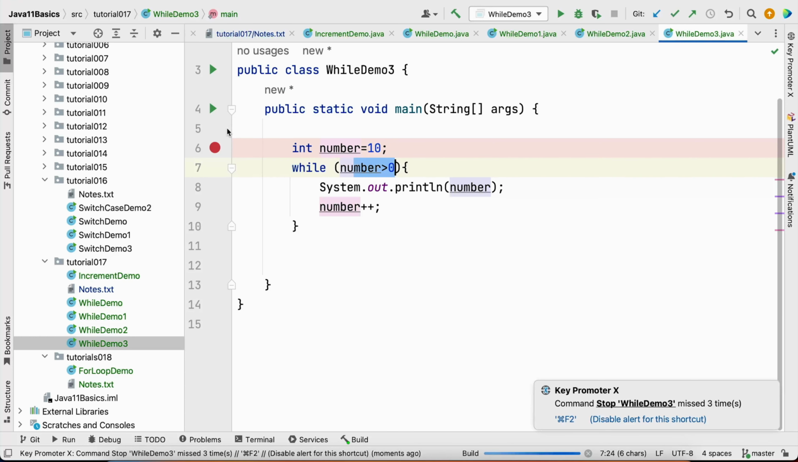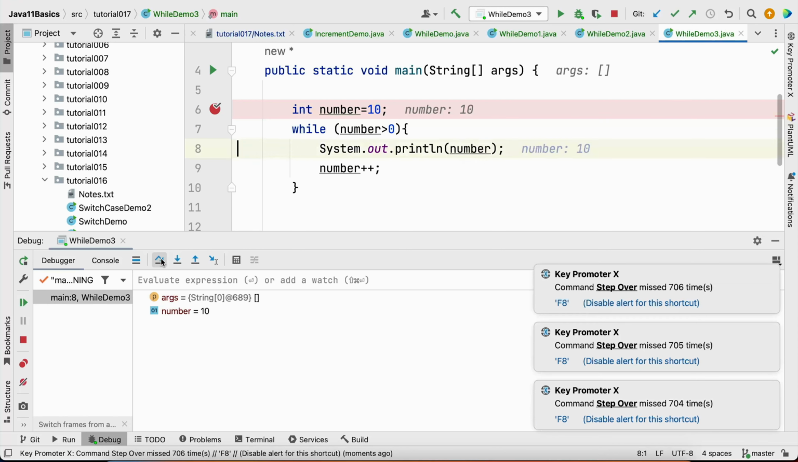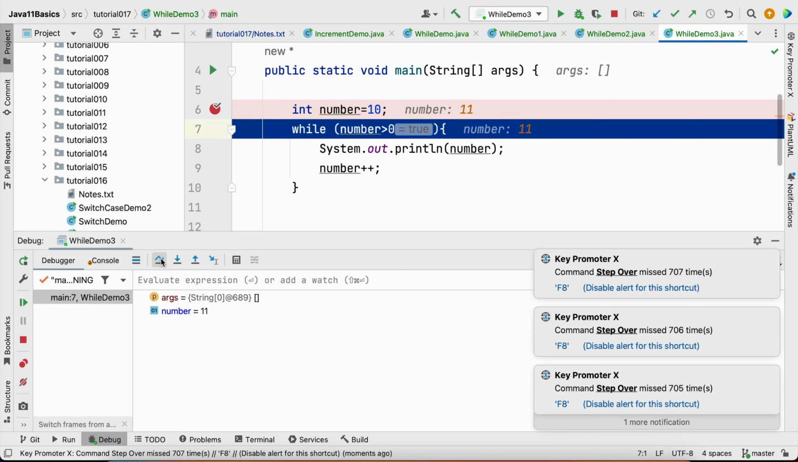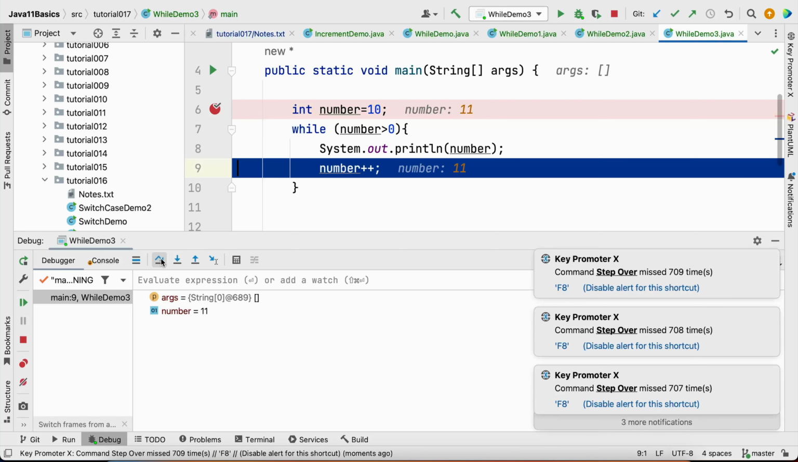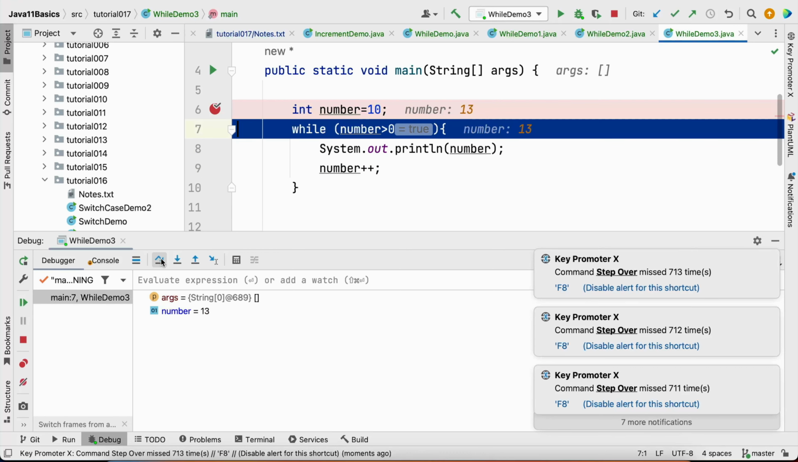So if I debug this code, number is initially 10. Number 10 is greater than 0. So the condition is true. We print the number and then we increment the number. So number is increased to 11. 11 still greater than 0. We increase it again. We get 12. So all the numbers, because we are increasing the number, they will always be greater than 0 and this condition will always be true and this loop will never end. So we have to avoid these kind of situations to write a perfect loop.